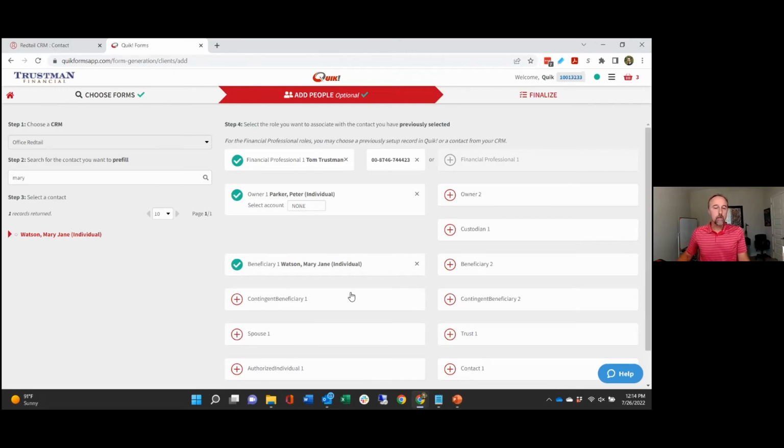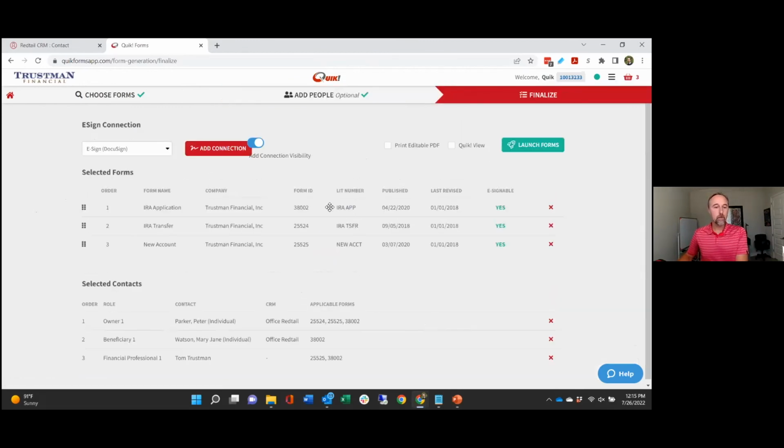And this to me is a huge benefit because you may have established relationships. Like I know this person's married to this person, they have these 2 kids, but just because you're doing a joint account doesn't mean those spouses are going to be the co-owners. This allows you to pick literally anybody from your CRM to fill out on the form for the purpose you have. Okay, last step, finalize what you're doing.